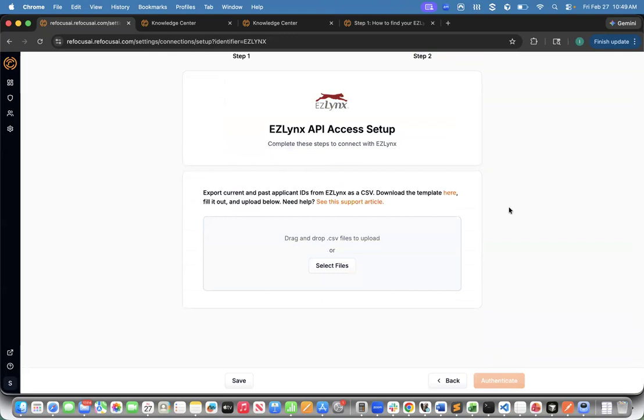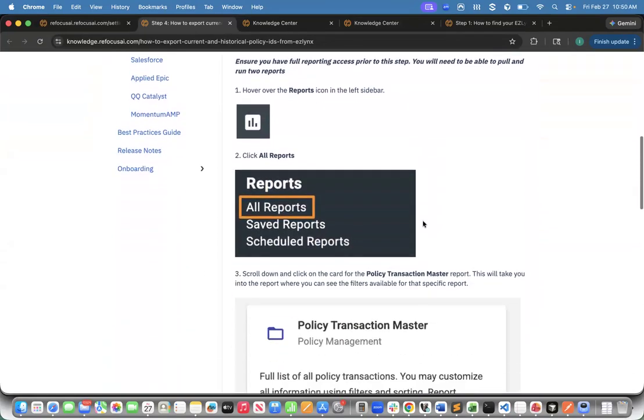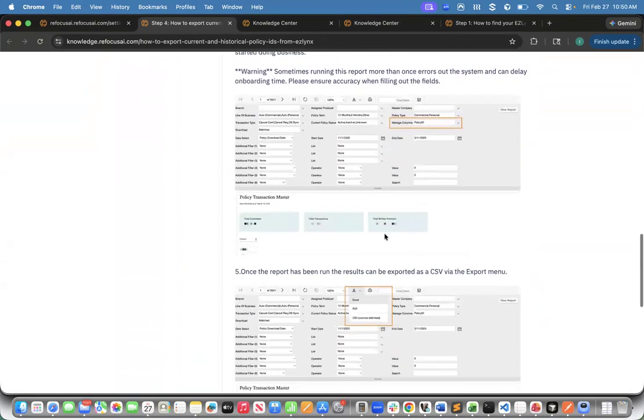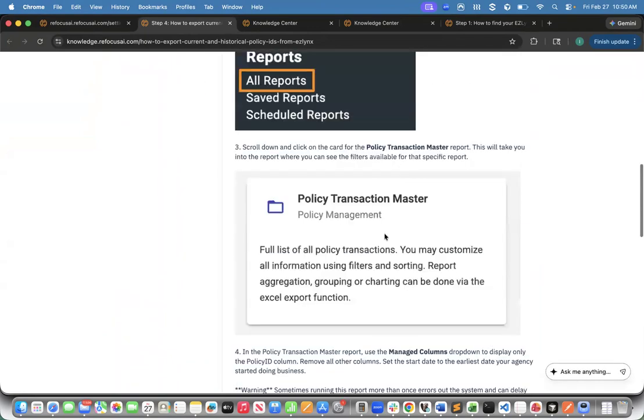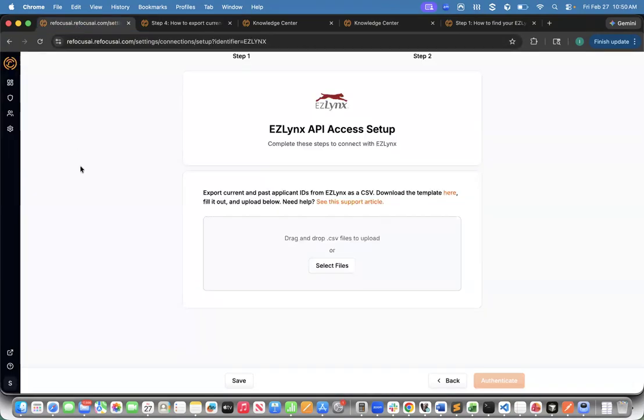On this page, you have to upload a CSV, comma separated values file, a spreadsheet wherein you have the applicant IDs from your system, from your book of business. We have a template here that you can click to download. We have a support article that explains what this file is, how to create it, what information goes in, and where you find the information in EZLynx. So we have a full article on that.